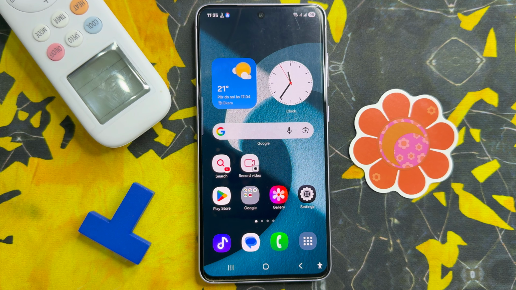Hello everyone, today in this video we will discuss how to fix apps not working issue on Galaxy A57.